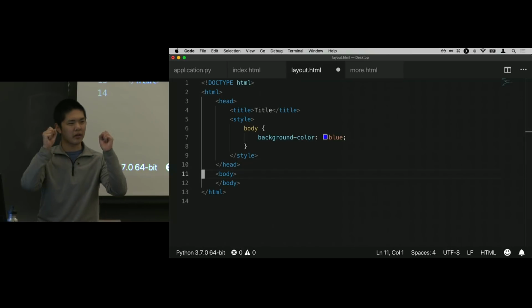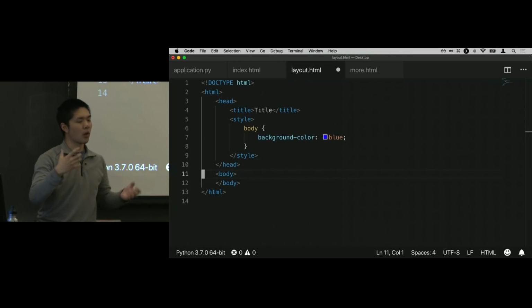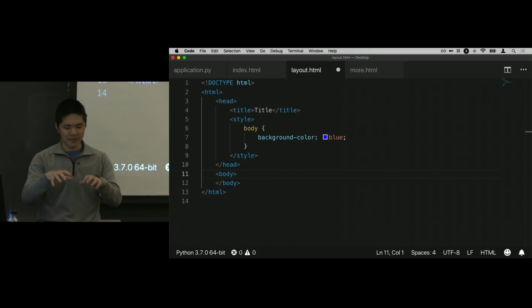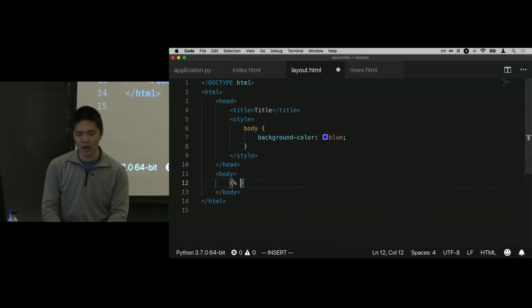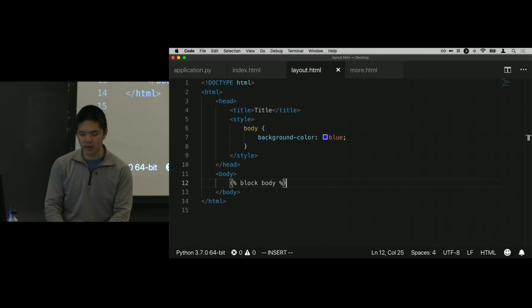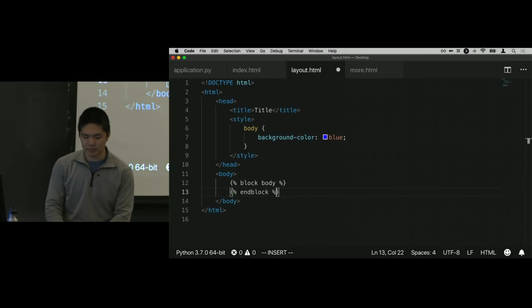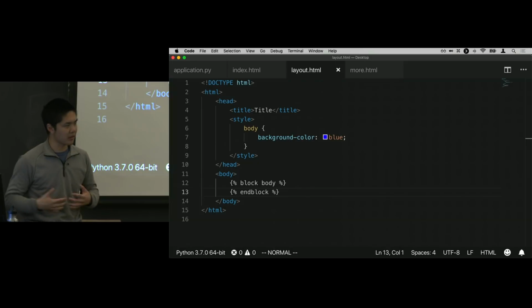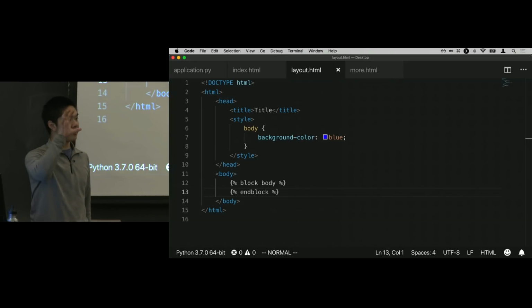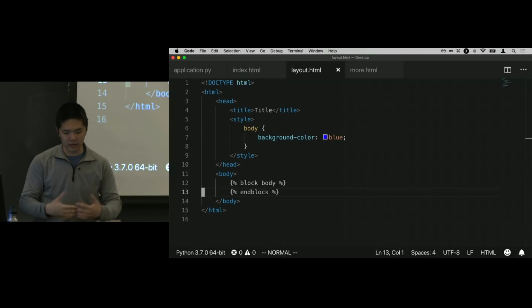And here I just want some custom block whereby in index.html and more.html, I can add code into that block. So I can say, OK, inside the body, I'm going to create a block that I'm just going to call body, but it could be called anything. It could be called main or content or some other name for the block. And then end block, again, using the curly braces and percent signs as typical Jinja syntax. And all I'm doing here is basically saying inside the body of this layout.html page is a section where I'm going to insert code at some point in time.